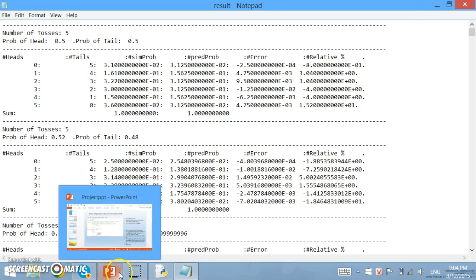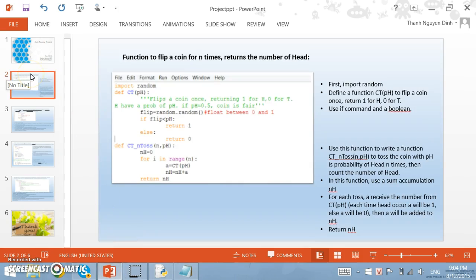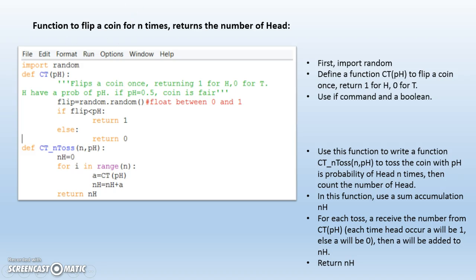I will explain every step. The first thing to do is define a function to flip a coin for n times, then return the number of heads. So I will have two small functions.